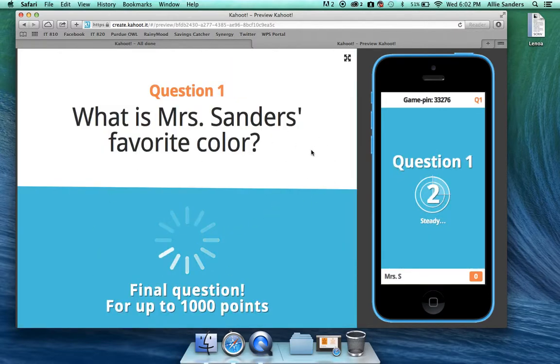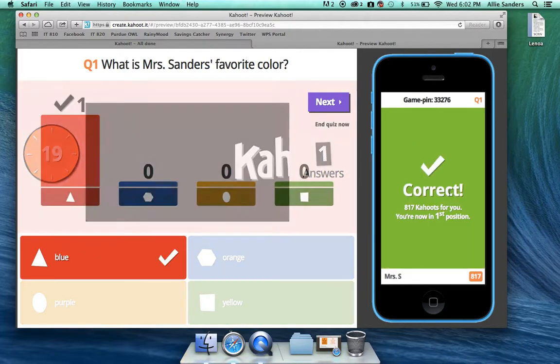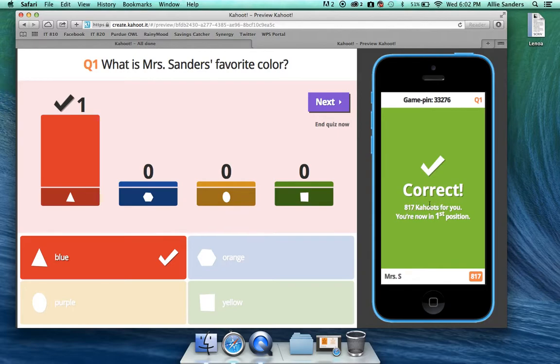So question 1, what is Mrs. Sanders' favorite color? And this is what your kids will see. To select blue, as blue is the correct answer, they would need to select the red square here. And then it tells you, hey, you were right. And it tells them how many points they got, since I said, yes, this can be a points-based question. Now, Kahoot awards points for speed and correct answers. So to get the most points, a student needs to answer first and answer correctly.